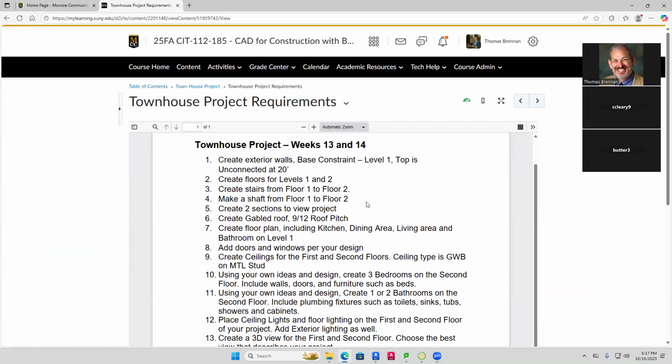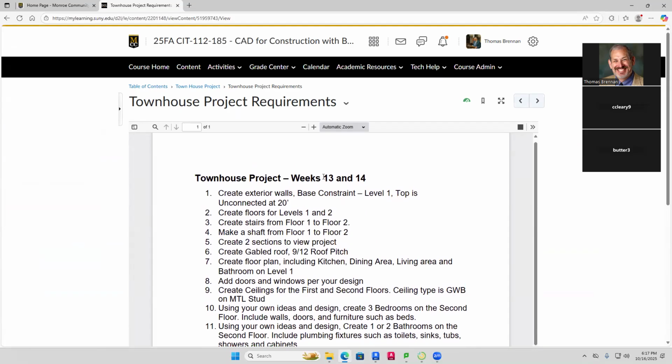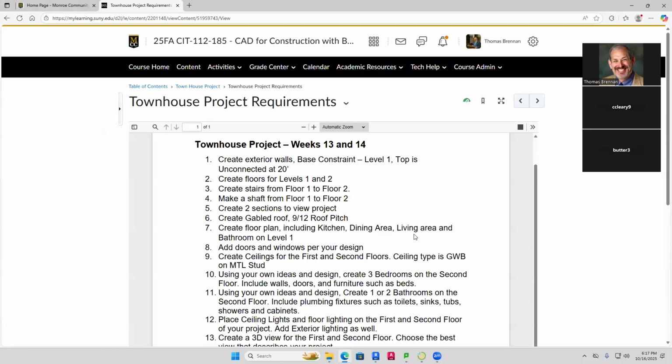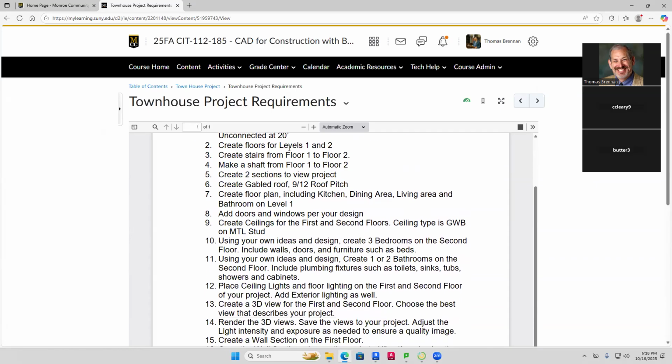But to do this right here, the weeks 13 and 14, that's not necessarily accurate because we're actually not in those weeks right now. But we are in class 16. So you're going to create exterior walls, the base constraint level one, top is connected, and you know how to do that. Create floors for levels one and level two.